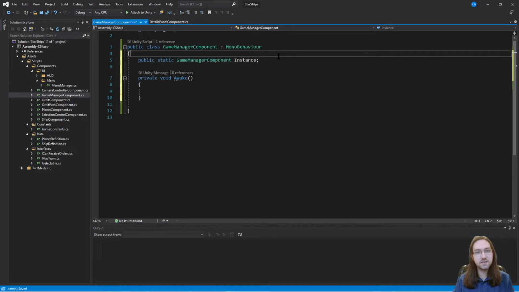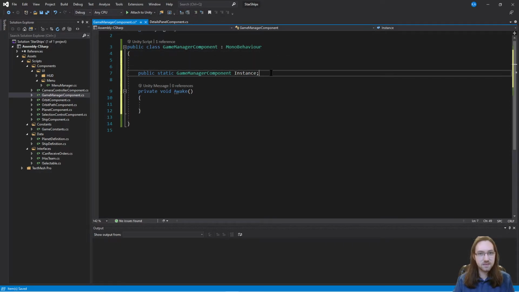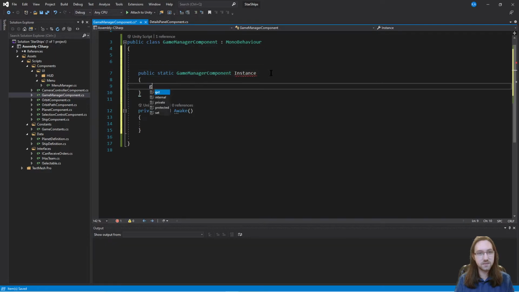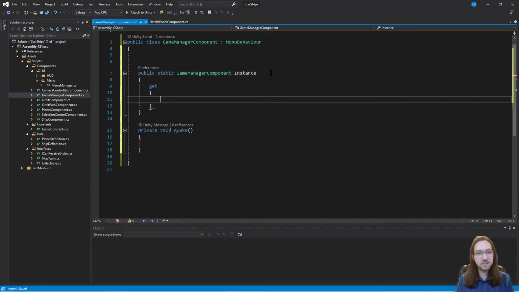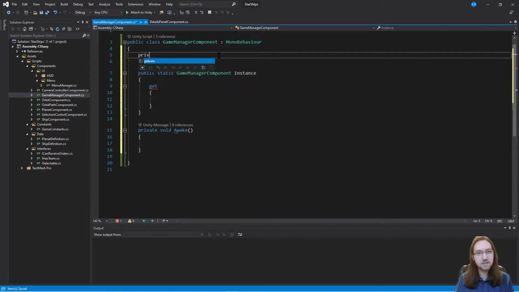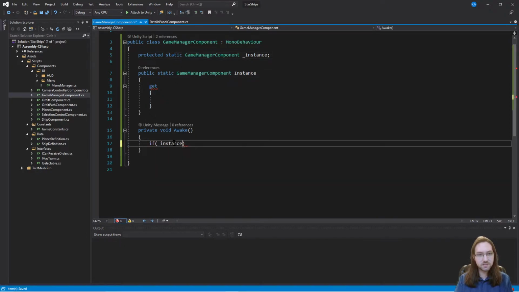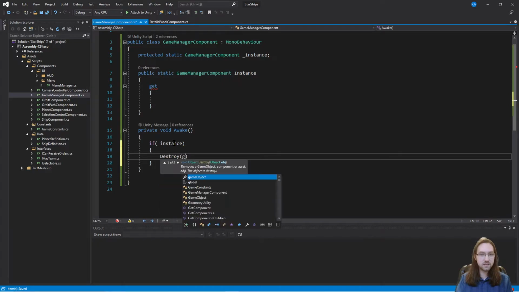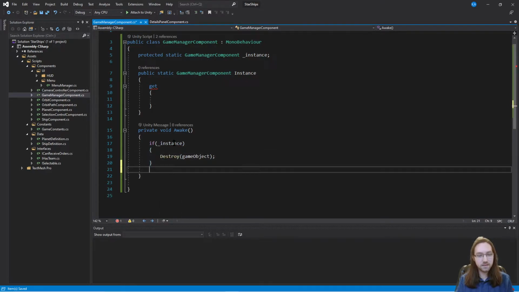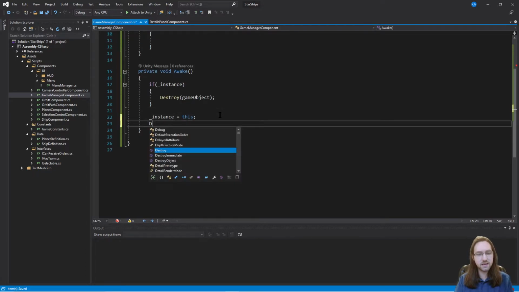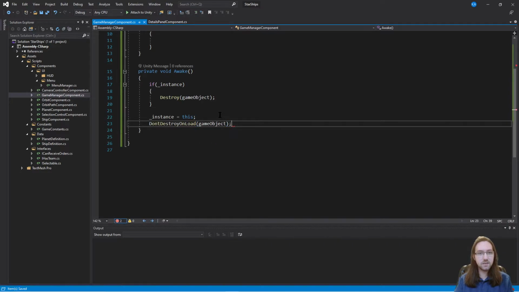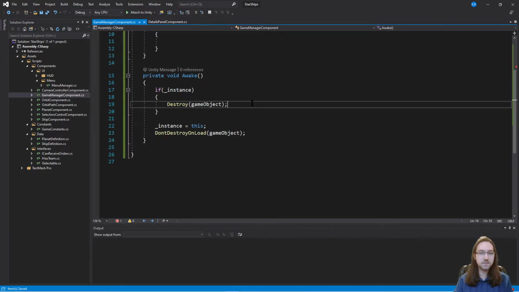And we might as well, no, let's not. I was going to say there are certain other things we can do, but I don't want to do it that way. So this will be get, and then that's going to have some crazy logic in it. So we're going to need a protected game manager component instance. It's going to be static. We're going to say if instance, then we destroy ourselves. Otherwise, we say instance is ourselves. And then we say don't destroy on load game object, and if we did destroy ourselves, then we want to return.